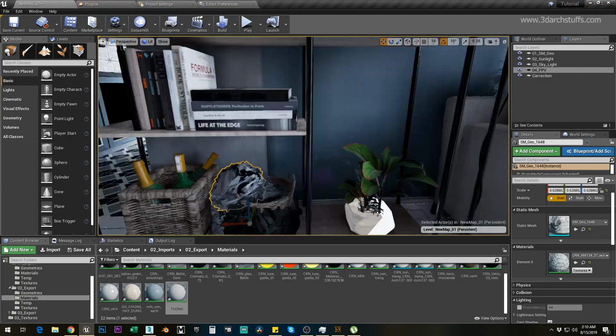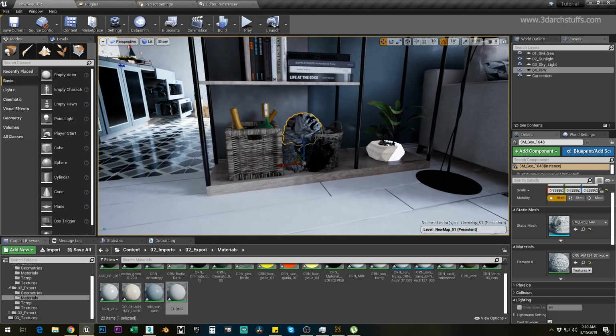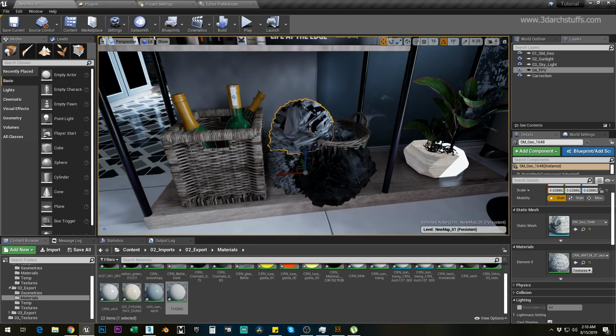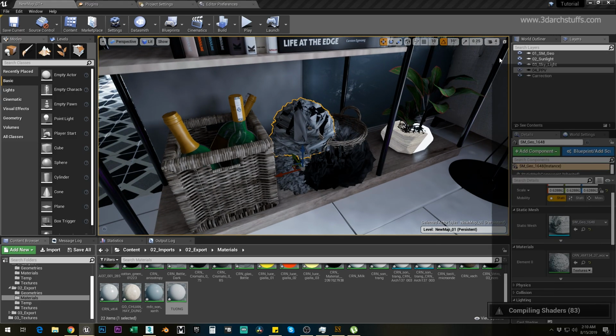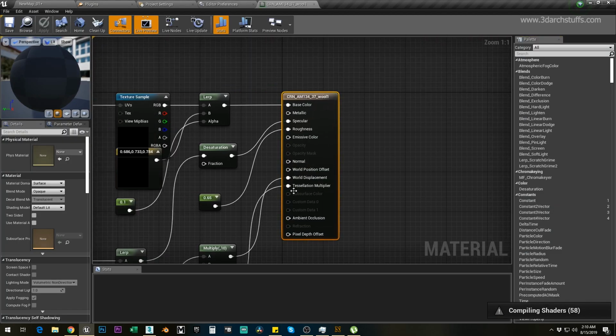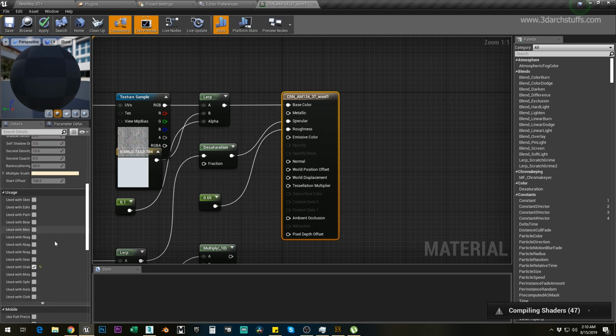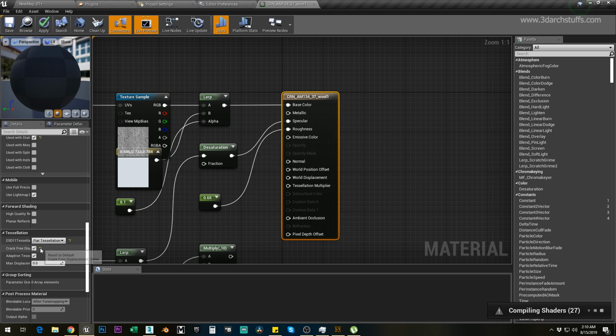So I see some weird flickering on here, so I will go ahead to correct this flickering issue. I will go ahead and in material, then I will switch on tessellation, world displacement, and then reset these two values in tessellation, and then apply the material.